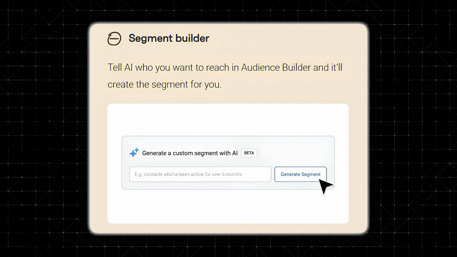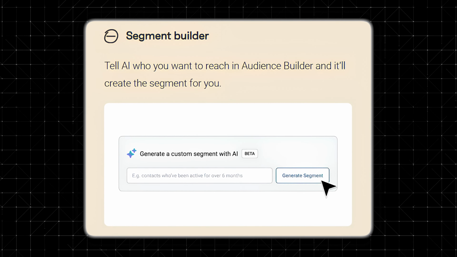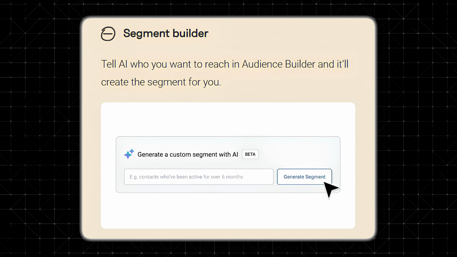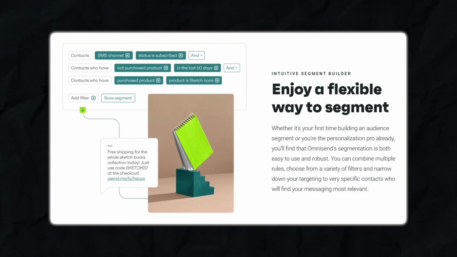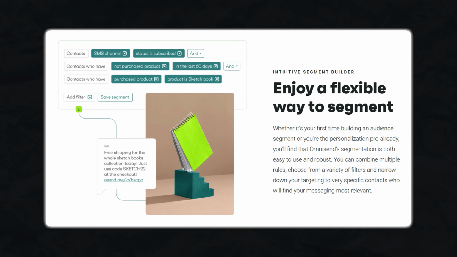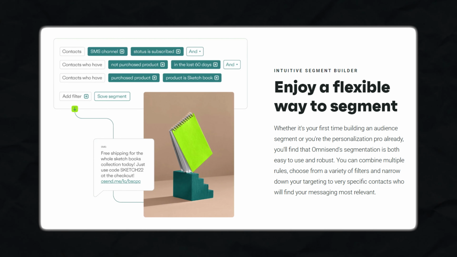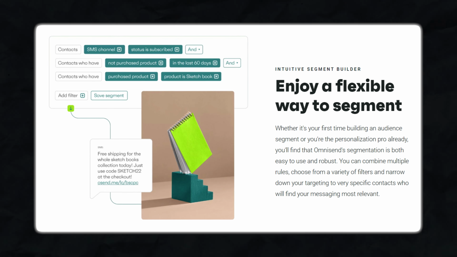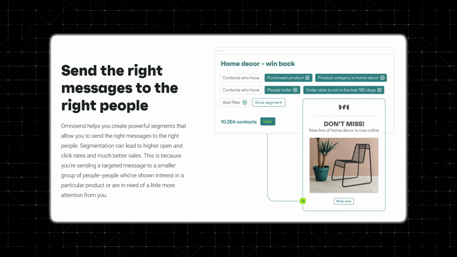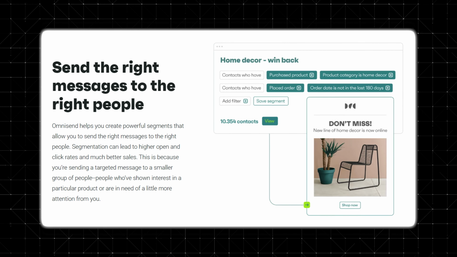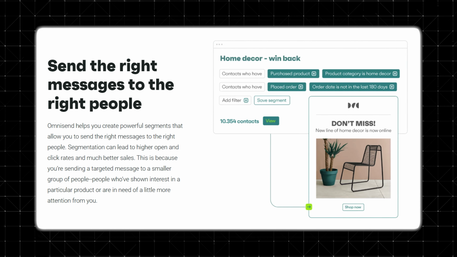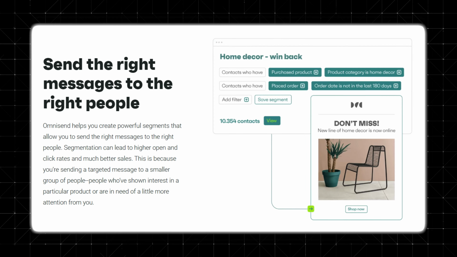Omnisend's new AI segment builder. Now, instead of building all your audience filters manually, you can just describe who you want to target in plain language, like people who signed up in the last 7 days but haven't clicked any emails, or customers who made 2 purchases but didn't open our spring sale. The AI translates that into actual segment rules for you. No digging through drop downs or fiddling with conditions. Then, once your segment is built, you can hook it right into your automation workflows like a win-back series, post-purchase follow-ups, or seasonal promos. Now, the best part is that you can still tweak the final rules manually if you want total control.